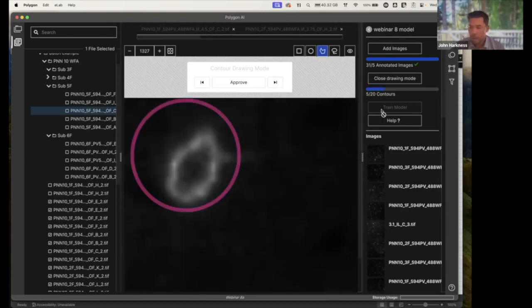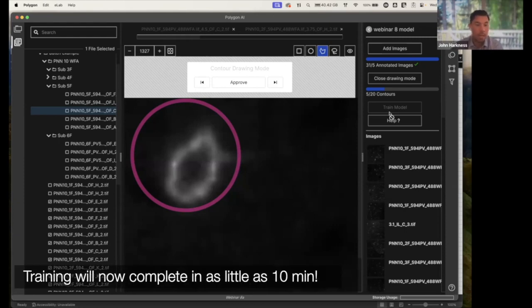From there, your train model button is going to illuminate and you can press that. It's going to come up with a little warning saying that this is about to train your model. Our model training process is done locally on our server, and so it's something that runs really fast compared to what you might have experienced in like NIS Elements or something like that. But it does take anywhere from a couple hours to a couple days, just depending on the workload.